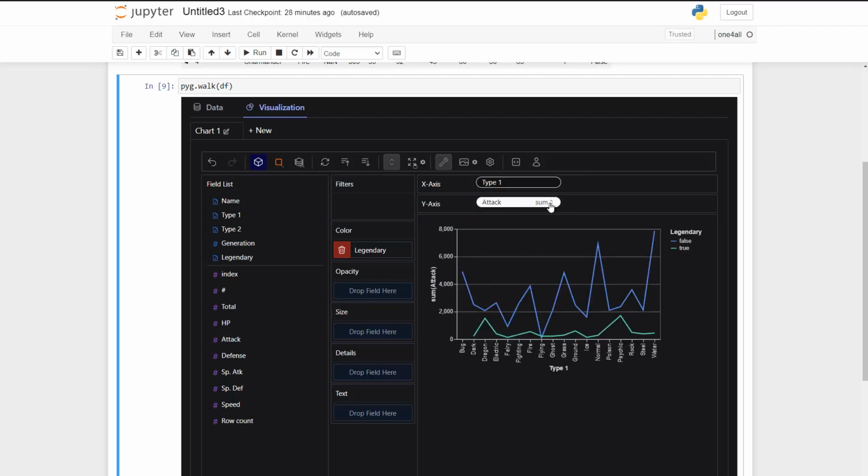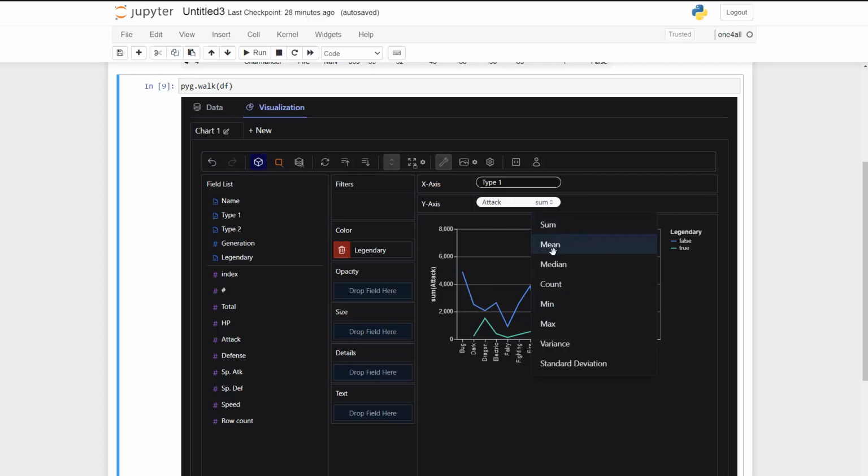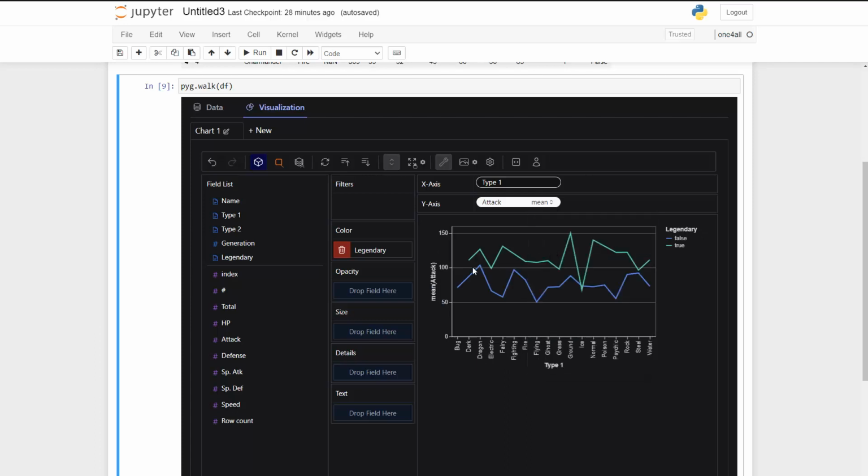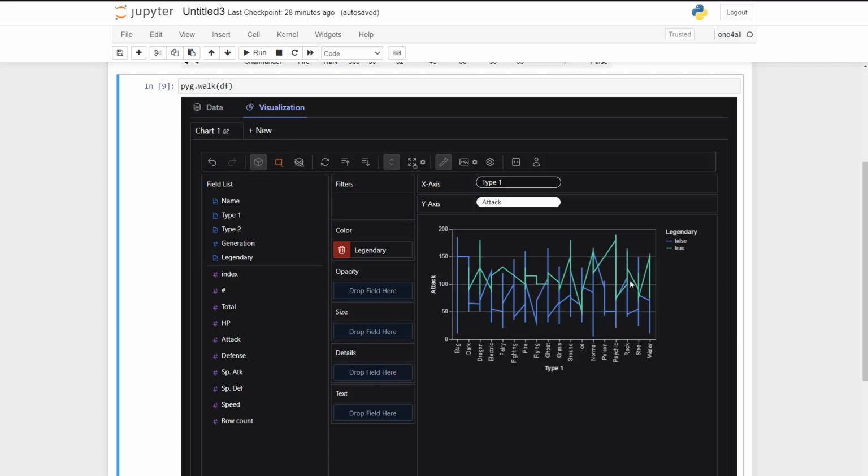Of course, it doesn't make sense to sum this up, so I can change the aggregation type to, let's say, the mean. You see that the mean attack for legendary Pokemon is bigger than for normal Pokemon. Besides ice, that is an exception, but in general that is the truth. You can also get rid of the aggregation by simply unticking this option, and now the data is not aggregated. But in this case it looks very special to me, so I want to aggregate it again.